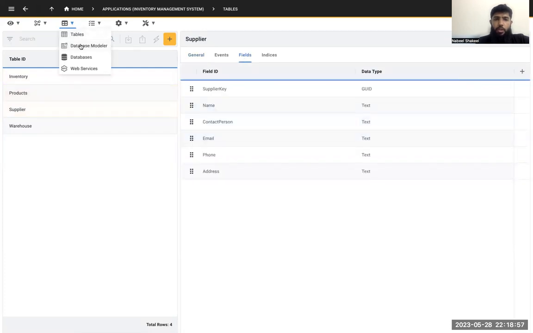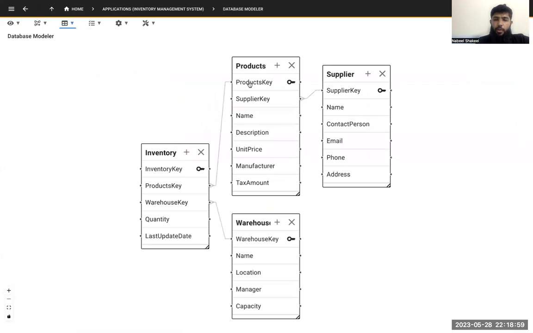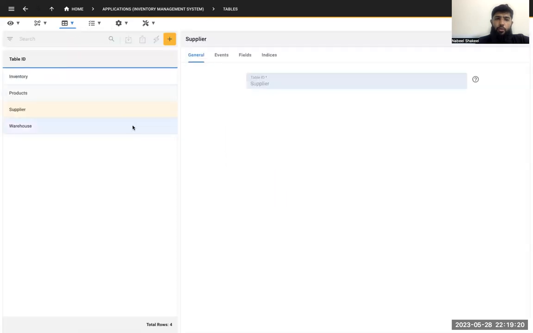Using this data modeler, this is the ER diagram of our inventory management system, showing that the product table has the following related information. Supplier has a one-to-many relationship with product, and inventory has a relationship with product and warehouse. So after creating the required database for your application, I will show you how to move forward.